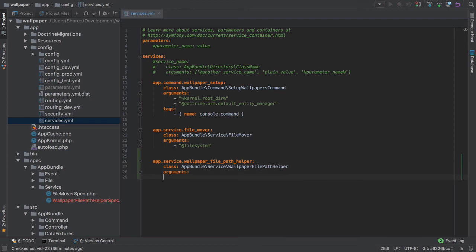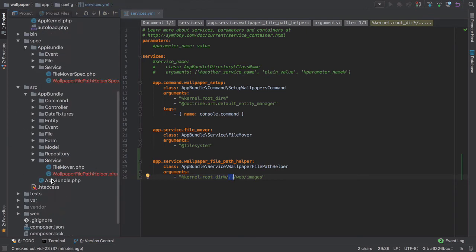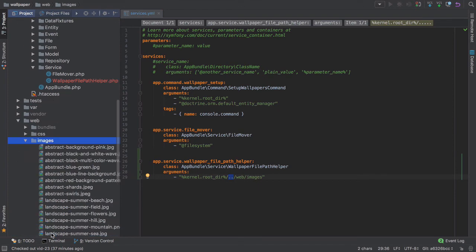We know it takes one argument, which in our case is going to be a parameter, and it's going to be the kernel root dir slash, making sure to get the slash in the right place there, upper directory, and then web images. So again, kernel root dir is a parameter provided by Symfony. It relates to wherever our app kernel is. Because app kernel lives inside app, we need to go up out of app, which is this section here, and then we can jump back down into the web images directory.